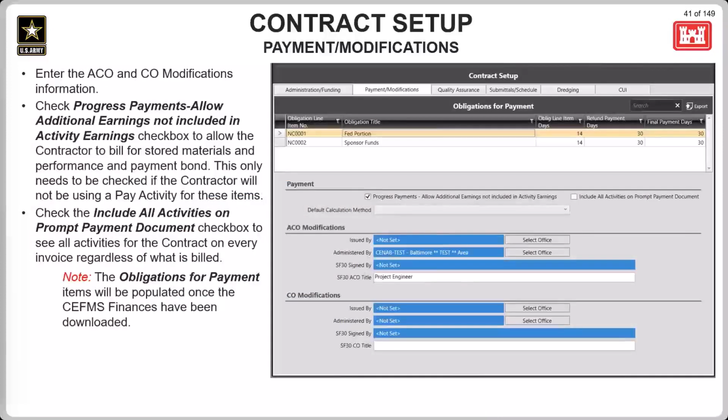Okay. Still within contract setup, moving into the payment/modifications tab. The top part of this view will display the obligations and their terms used on payments, as it's pulled from CFUMS if the contract is using CFUMS.